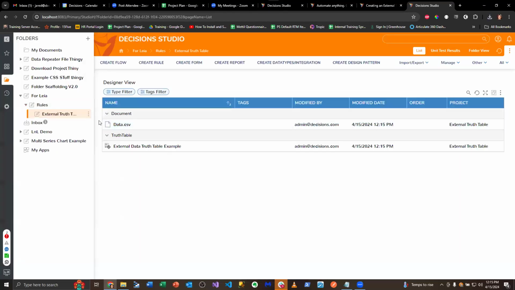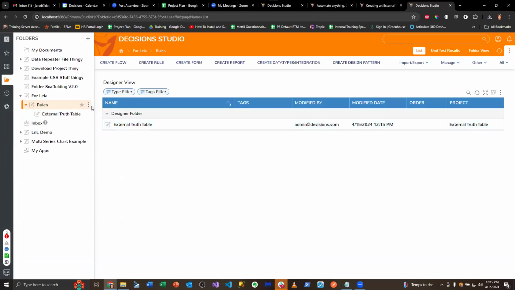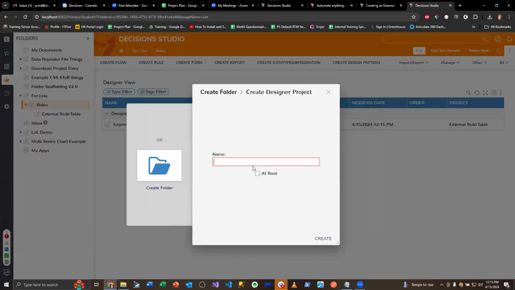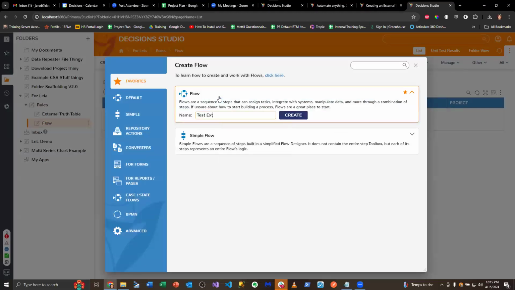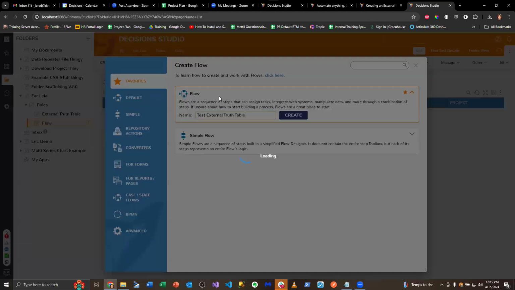Awesome, very cool. So now my external truth table, perfect. Now I'm going to create one more designer project folder. I'm just doing this for organization. It's not required for it to function. And so that's test external truth table.